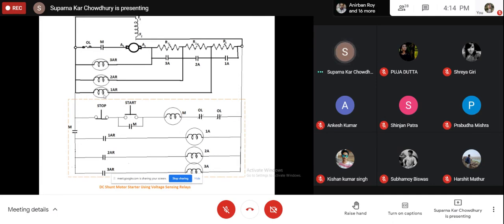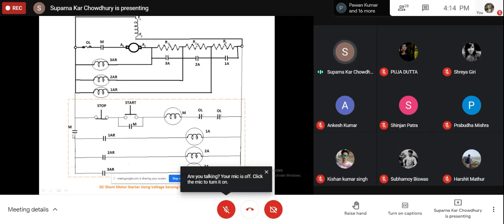Now there is a contact M here also, which is a sealing contact, because this is a push button. Once we remove our hand, the push button will open. So this is basically bypassing the push button. Once M is excited, this contact will close. This is the holding contact which will hold the coil, so the push button opening is immaterial. There is another contact here also, which will close, and this portion of the circuit is connected.